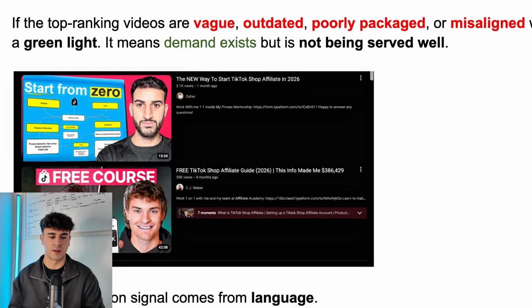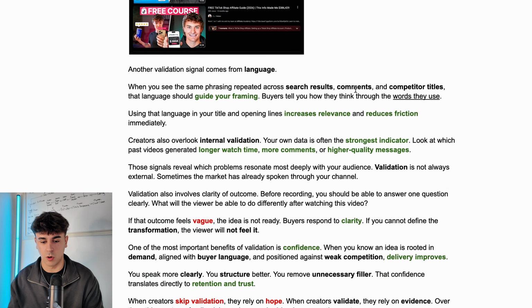Another validation signal comes from language. When you see the same phrasing repeated across search results, comments, and competitor titles, that language should guide your framing. Buyers tell you how they think through the words that they use. Using that language in your title and opening lines increases relevance and reduces friction immediately.